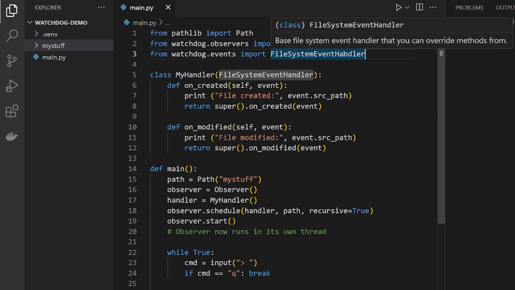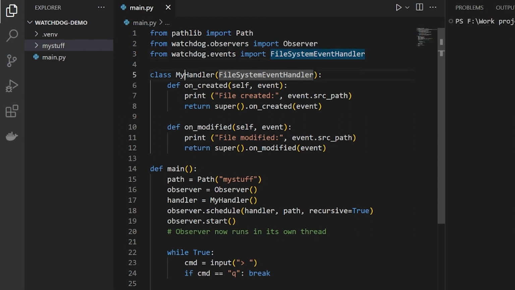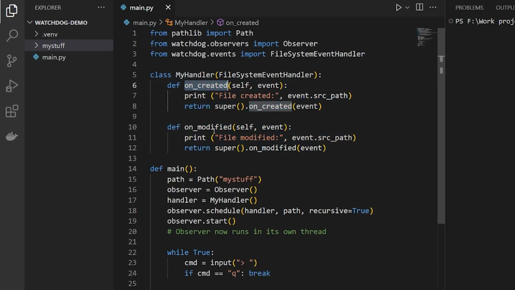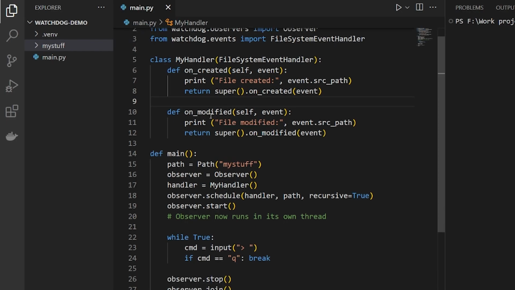Now we also need to set up a handler, something that can respond to those events generated by the observer. In my case, I'm using one of Watchdog's built-in classes, FileSystemEventHandler, which I'm going to be subclassing and customizing. Now, my version of the handler has explicit handling for two kinds of events generated from the file system, creating files and modifying them. I'm not doing anything more than printing a note to the console for each of these events, but in theory we could trigger any number of other actions based on them.